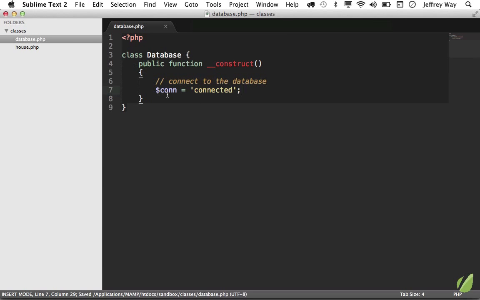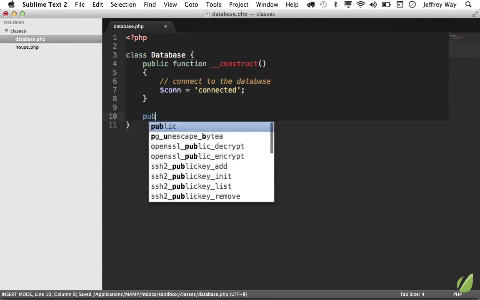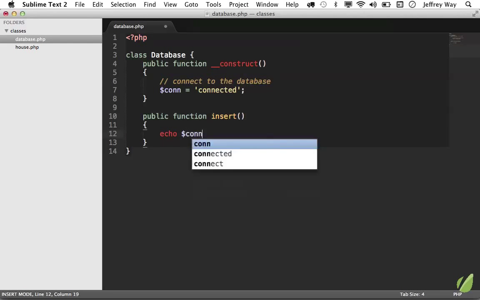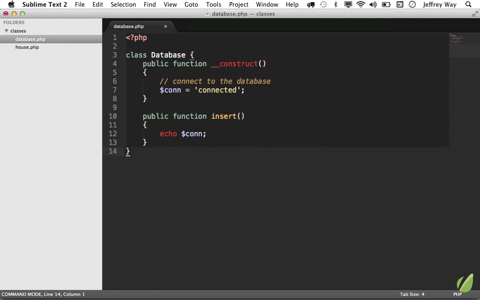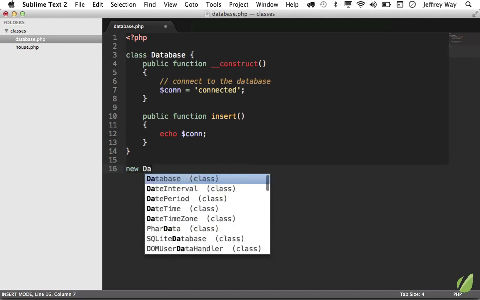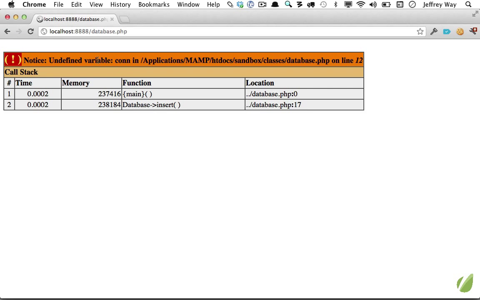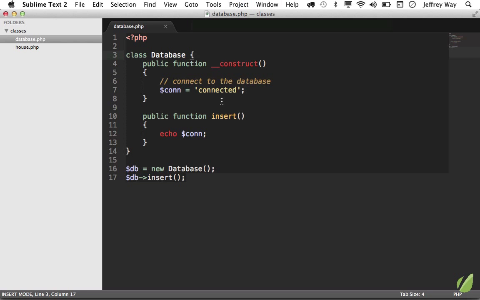So let's imagine that we create this variable called con, and our pseudocode will be connected. So now we've created this variable, but now we have this other function where maybe we want to insert. So we will call it insert. And now we want to gain access to that variable. But if I run echo connection, we're not going to be able to have access to that connection. Well, let's try it out. New database. And we'll store that within a variable called db. And now I will run db insert. And let's see what happens here. And sure enough, we do get undefined variable connection. So this is a problem.